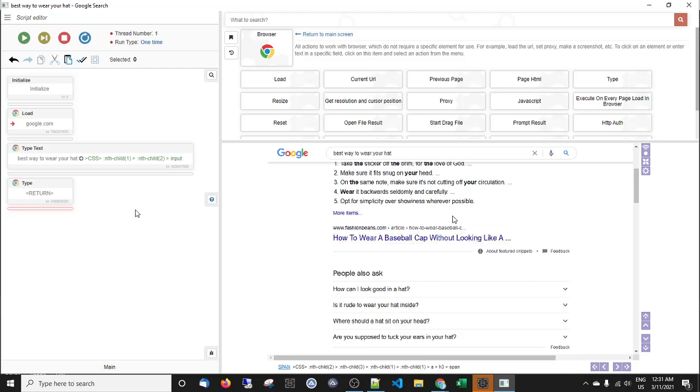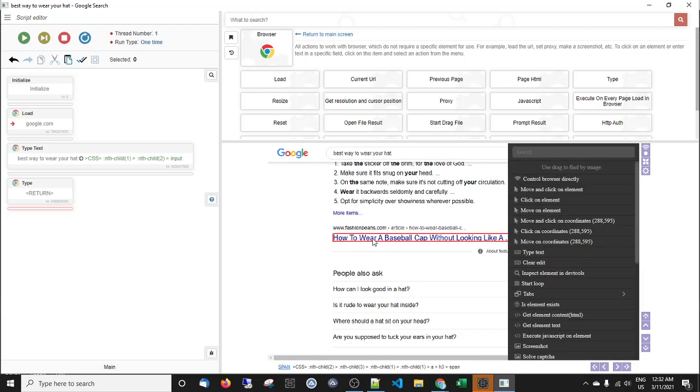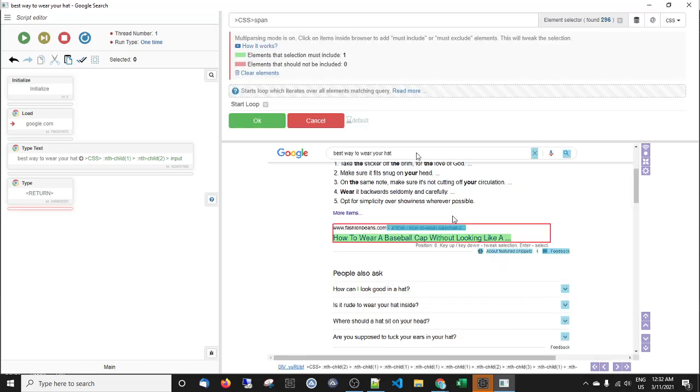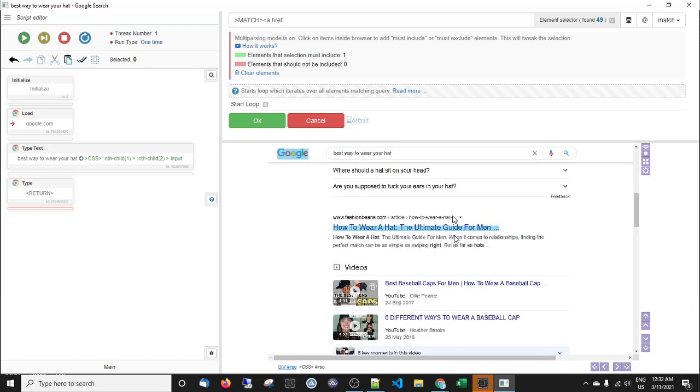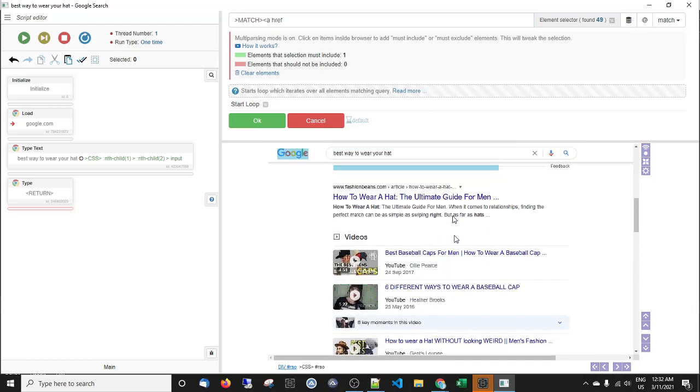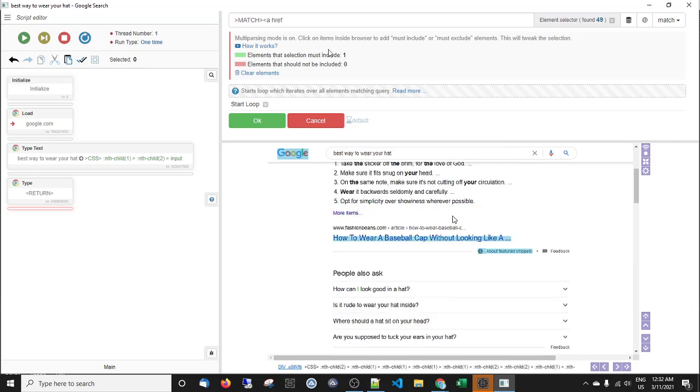Okay, so this is just one way. You can use XPath and you could do regex, which scrapes faster, but this is another way. So I'm just going to click on something that I'm trying to scrape. I'm going to start a loop, and no, I don't want that. In fact, I want match, and I want to say a href is 49.